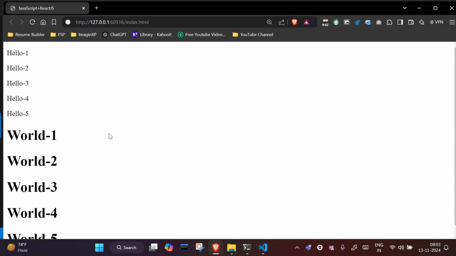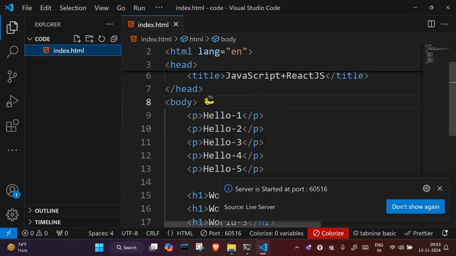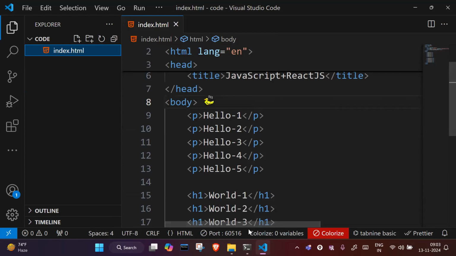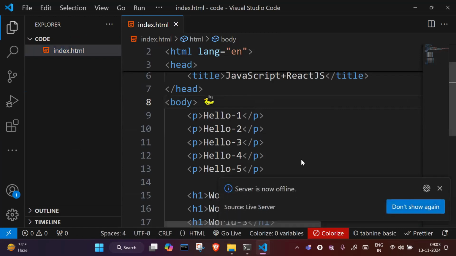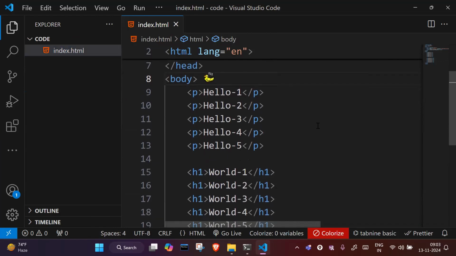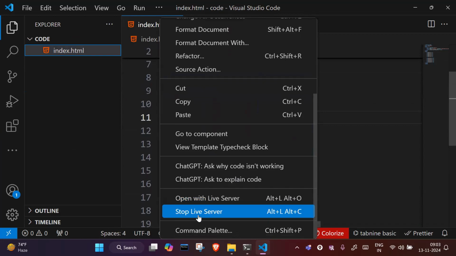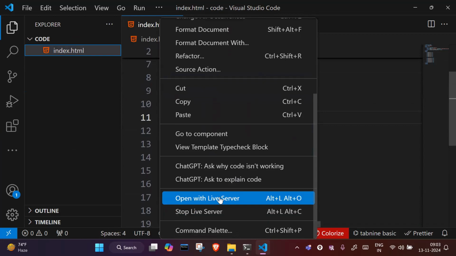So which is the recommended way? The recommended way to check the output is you should start your code with live server. If you want to check the output, try to use live server instead of other ways. Use this live server.